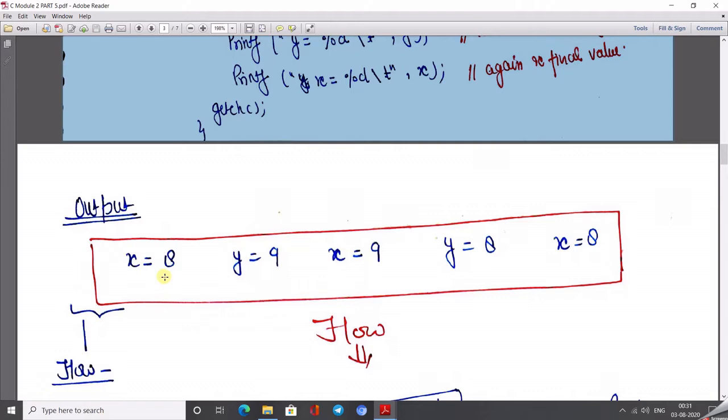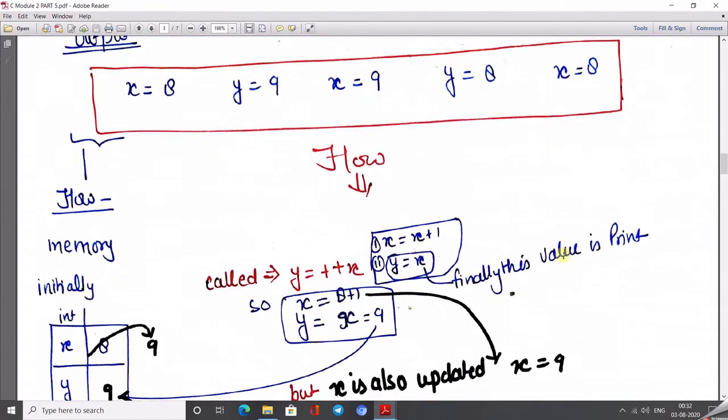Now just look at the output of this program. Initially the x value is 8. After the increment, the value will be 9, and after the increment function call the value of x will be 9. Okay. Then now I am calling the decrement function. So first apply the decrement over this and then call the value of y, and after that I call the final value of x. Okay. So how is it possible?